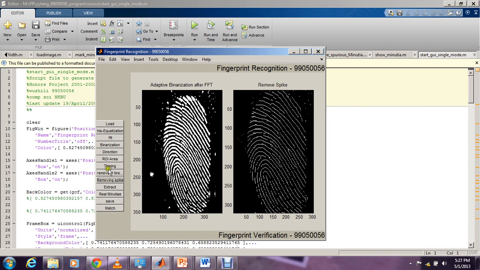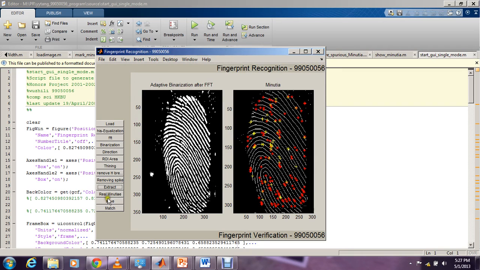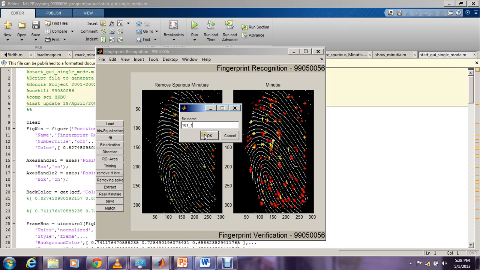Here we remove all the spikes. The extract shows you all the possible positions of the minutiae on the given fingerprint. So now we see the actual required number of minutiae for comparison purposes, after removing spurious minutiae and redundant data, is as shown. So we can save this file in order to use it for matching with another fingerprint.